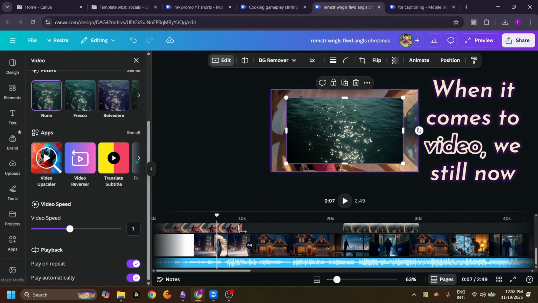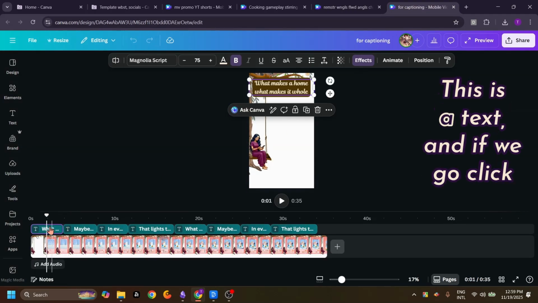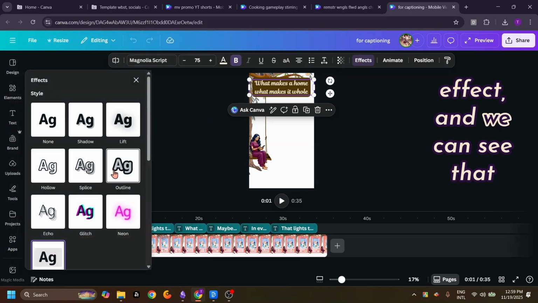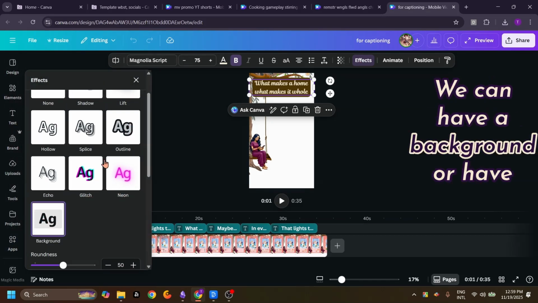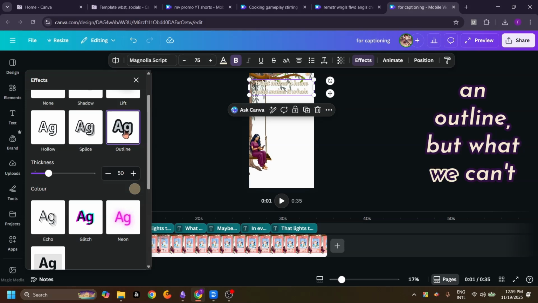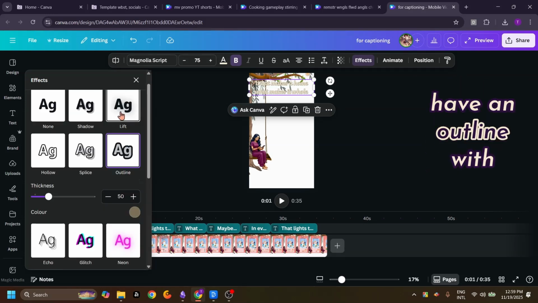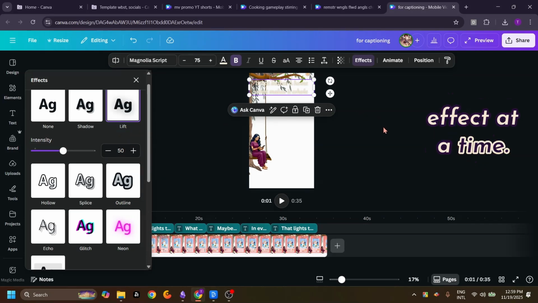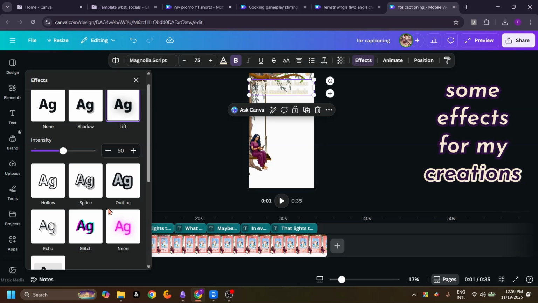When it comes to video, we still cannot stack effects for the text in our video. So let's go here and see, this is text. If we click it, we get this toolbar, go to effect. And we can see that there is an outline option and there is a background option. We can have a background or have an outline. But what I would like is to have an outline with a background, or the more common, an outline with a lift or shadow effect. We can only have one effect at a time. I would like to be able to stack some effects for my creations, like many others.